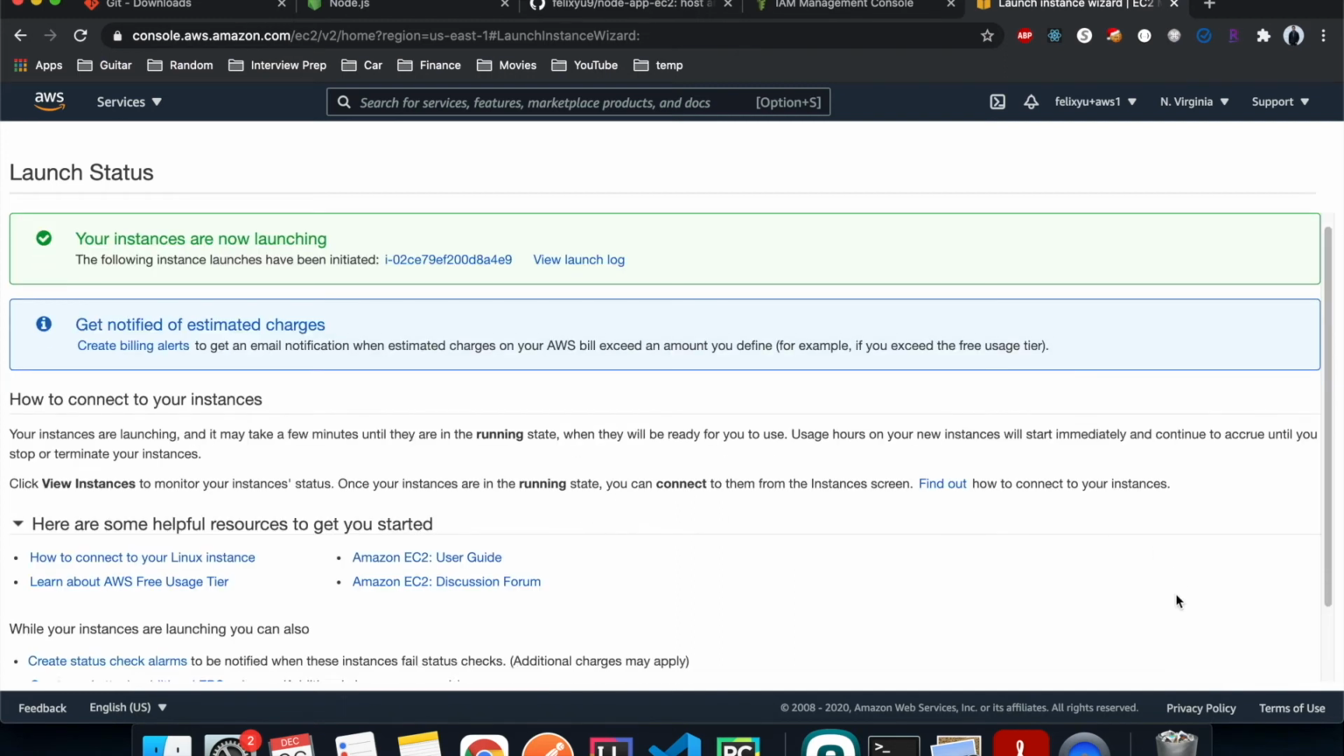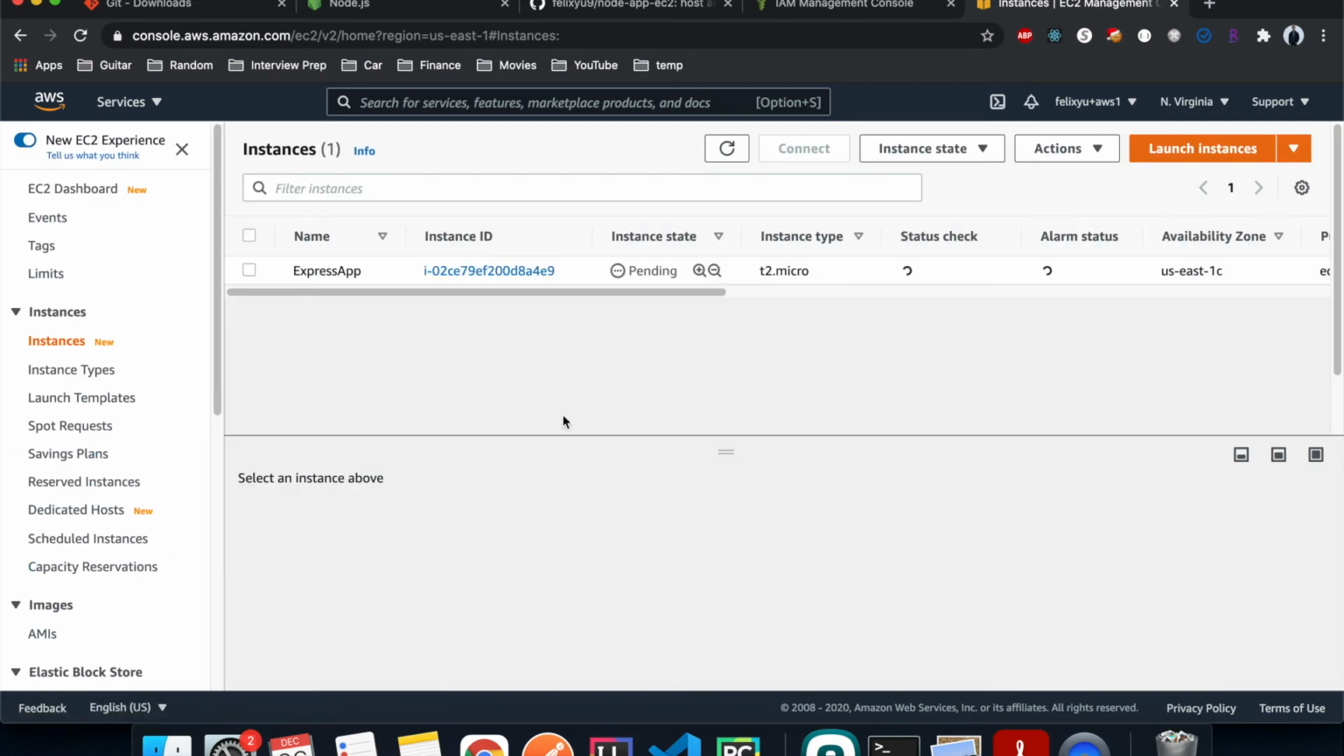Alright, let's view the instance. The state is still pending. I think it's going to take a couple of minutes. So I'm just going to pause the video and then come back in a couple of minutes. Alright, so it's been a few minutes and right now our instance is up and running and it passes the status check. So it's healthy.